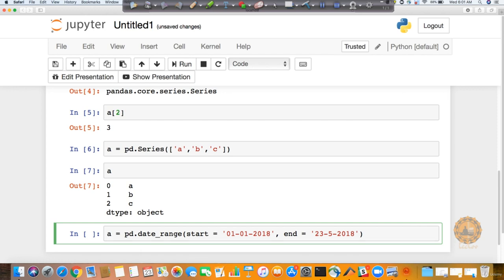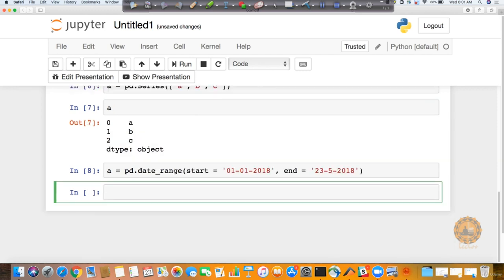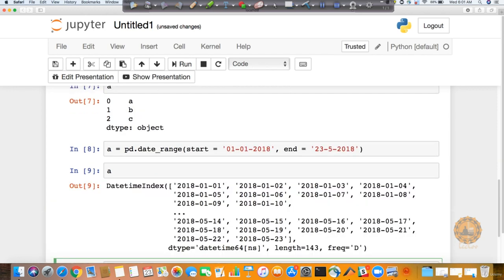If you look at it, it's going to create a range of dates for you. You can see here that I am getting all these values ranging from 1st of January till today. You can also notice that it's telling you it's of datetime data type and the length is 143. That's basically how many values, how many dates you got. So this is how you can also provide your date values.